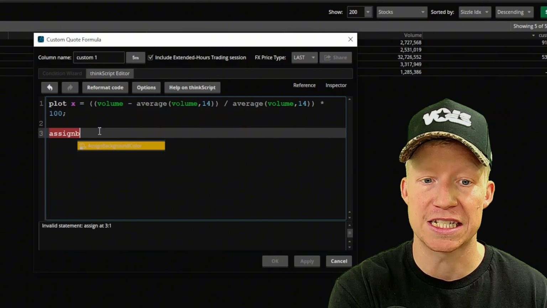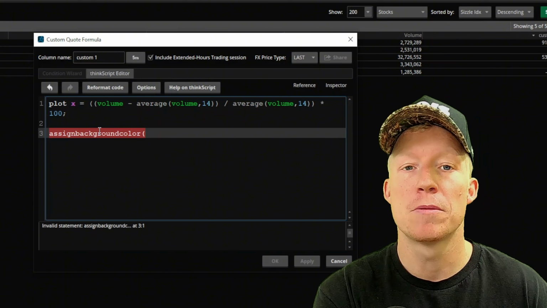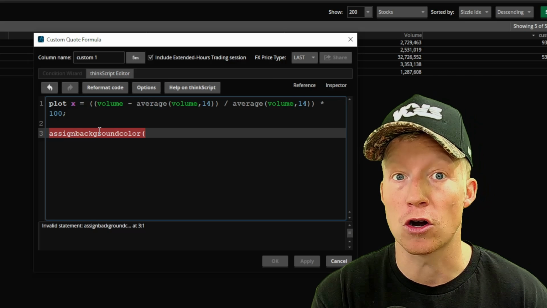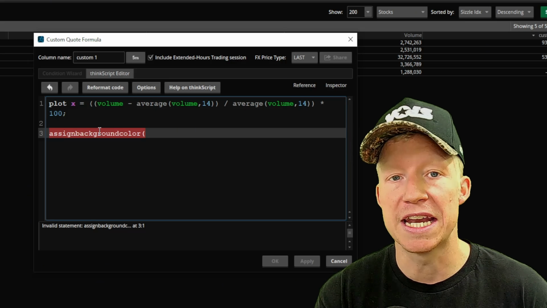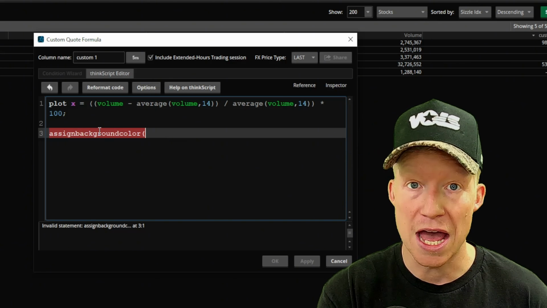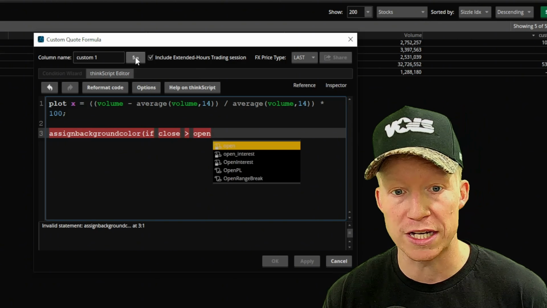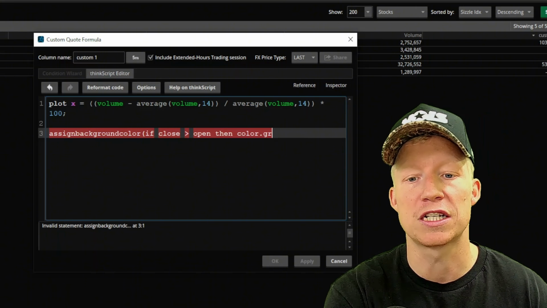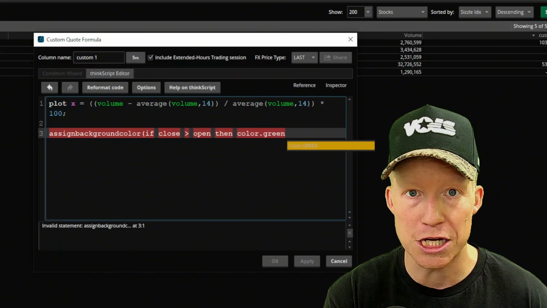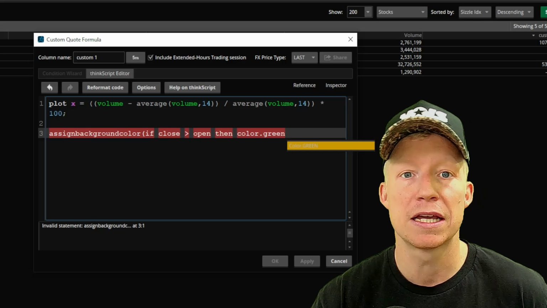The function is called assign background color, obviously function open parentheses, and within the parameter, obviously being the color of this function, we are going to use an if statement, if then else. So if close is greater than open, so if the current 5-minute candle is green, then color.green. We need to utilize dot notation to reference the data set in which green is stored, being color.